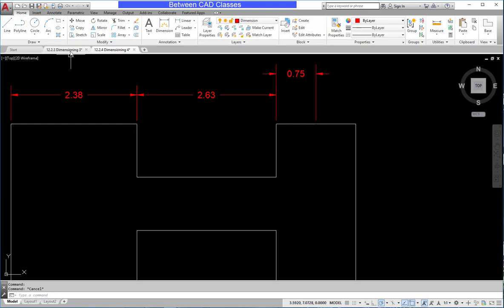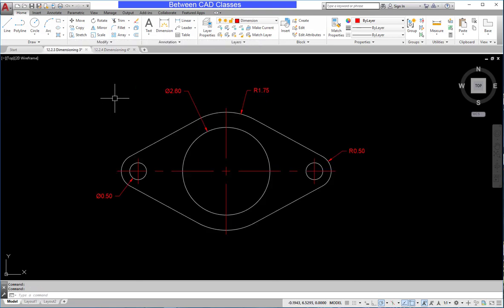Let's take a look at a couple other options here. On diameter and radius dimensions, I can select them and grab the grips to stretch out where they are pointing and how far away the leader is.